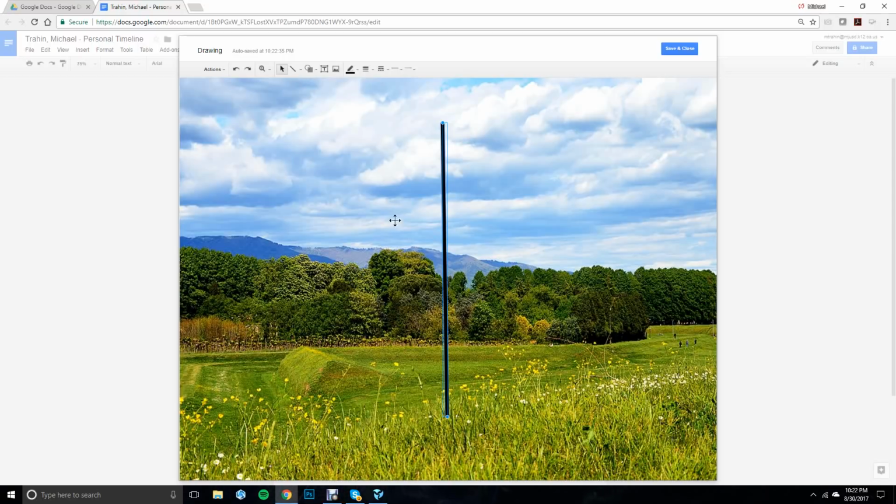I'm not totally happy with that color, so I want to change the color. Let's make it orange. Yeah, that looks alright. So I have my orange line now.